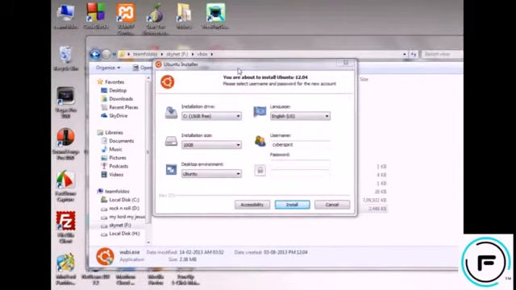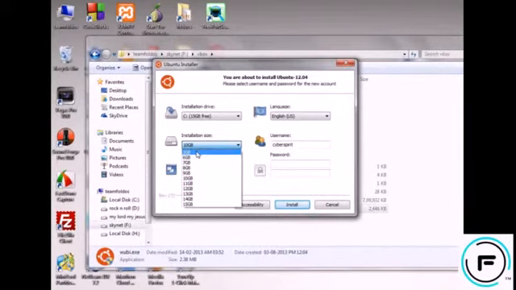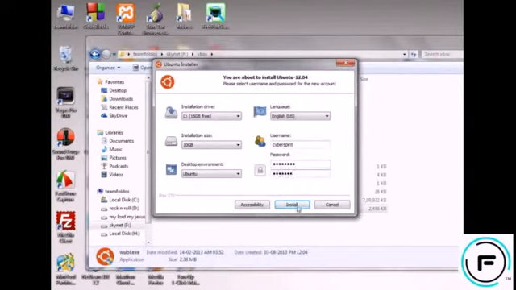So here is the screen. It's a Windows installer for Ubuntu systems. Select your drive and select your installation size, how much you are going to give to the Ubuntu system. Then give a username and a password for your system. After giving the desired password, just install.